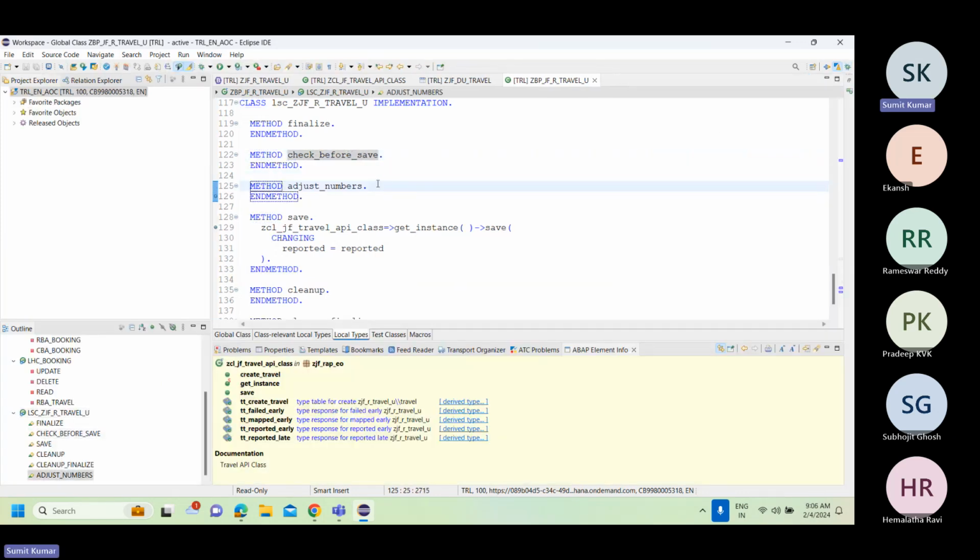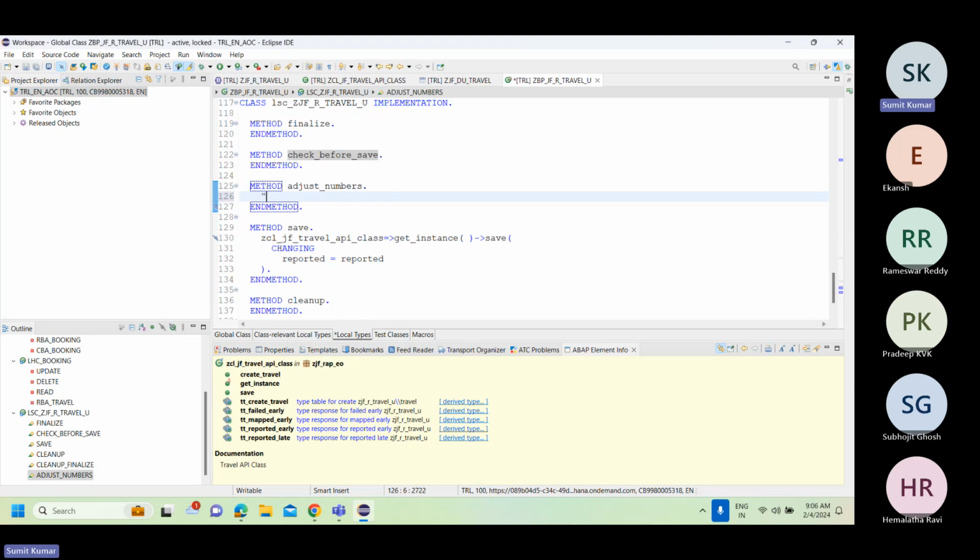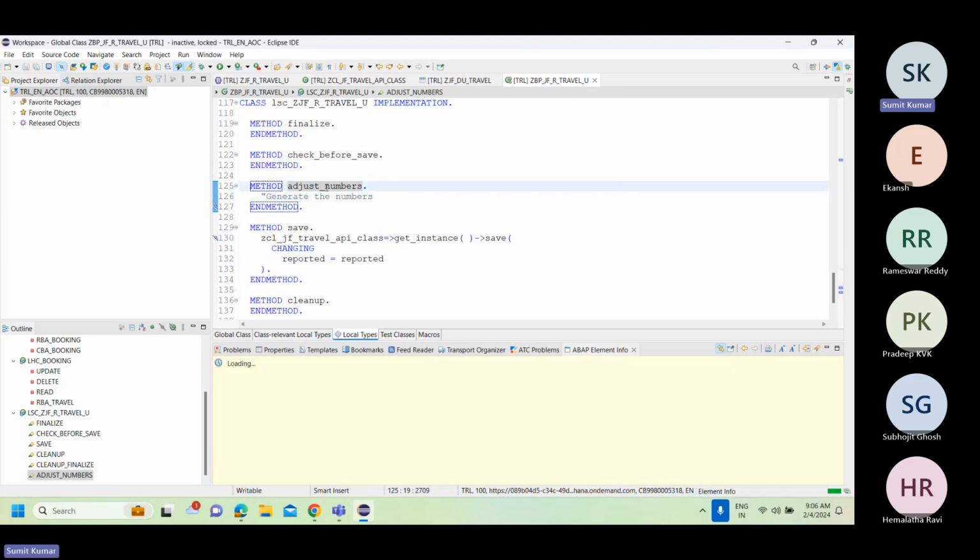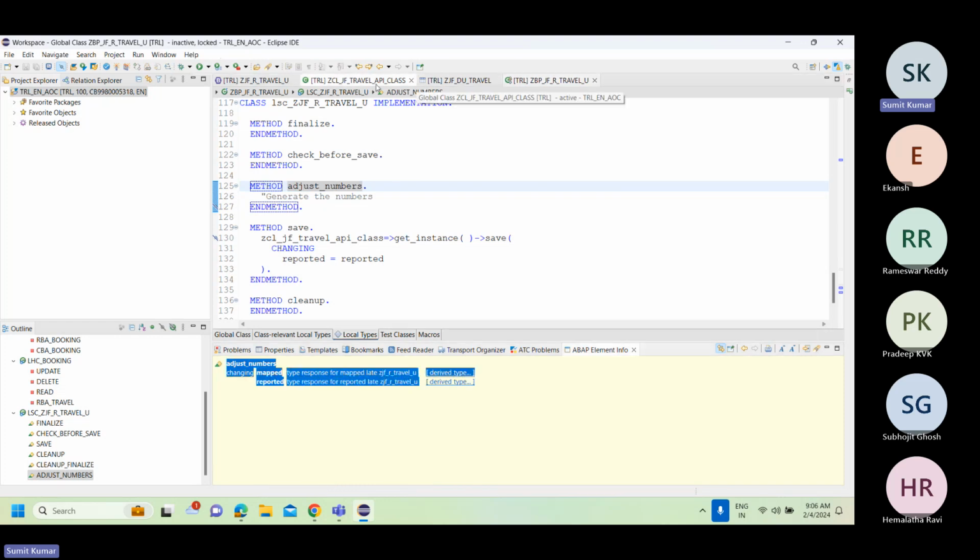And now in this adjust number, what we'll do is write the logic so that my number gets generated and assigned correctly. Okay, so let's do this. I'll close this. I can deactivate the breakpoint and I'll try to generate the number. So for example, to generate the number, I'll put a breakpoint, put a cursor on this and try to create a method called adjust numbers over here.